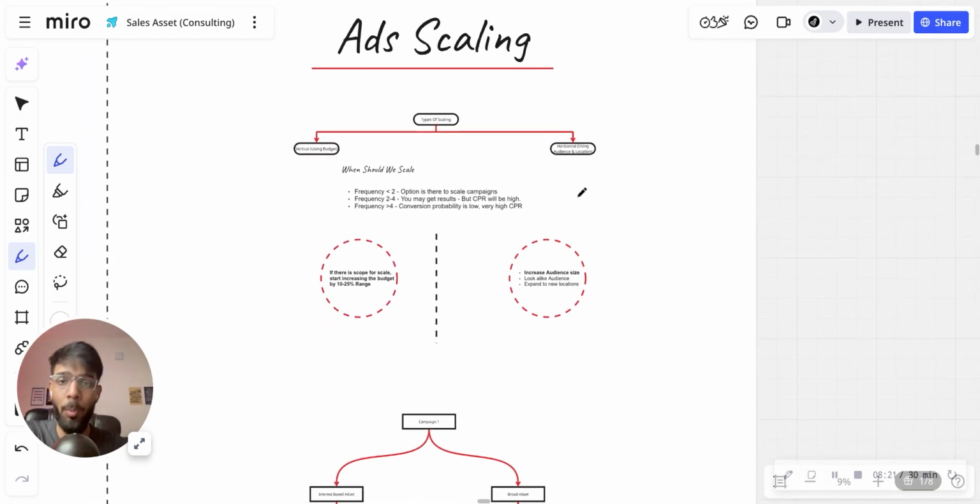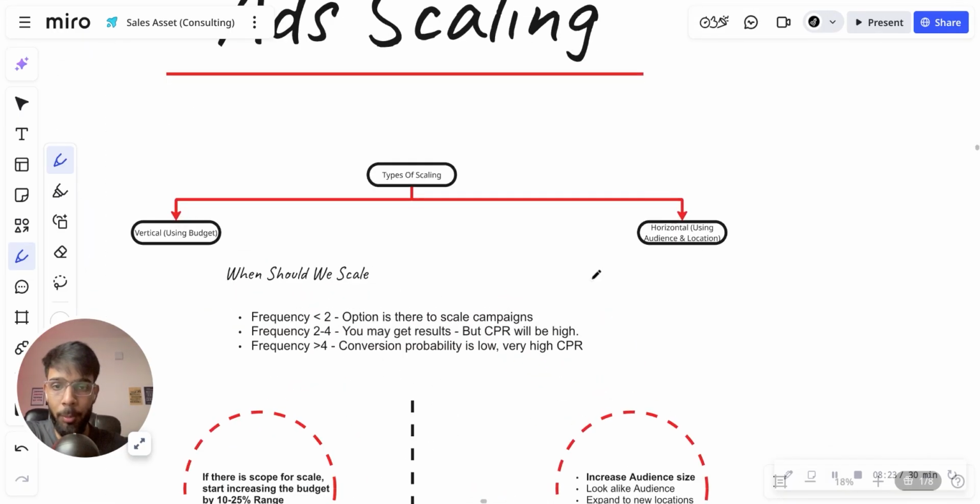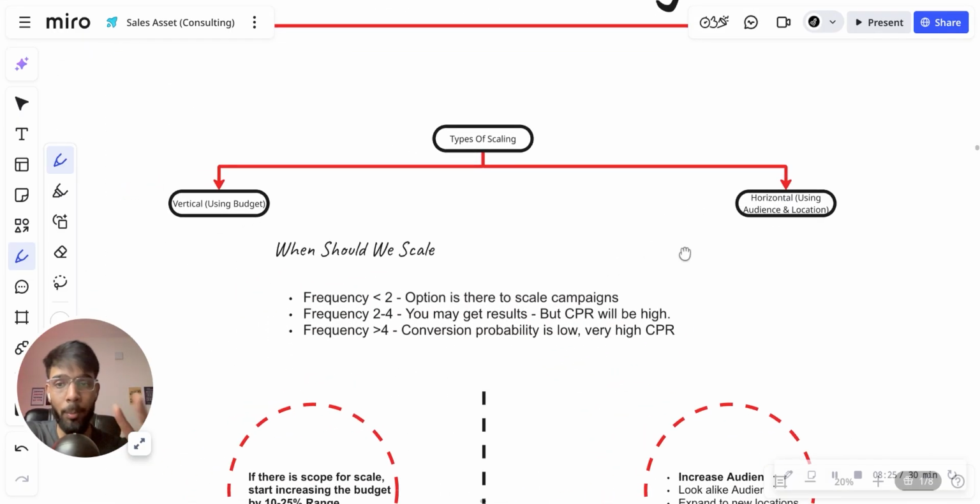So yeah, now let's talk about ad scaling. When it comes to scaling the ads, there are two types of scaling that you can utilize. The first is vertical scaling, that is using budget, and the second is horizontal scaling, that is using audience and location. So when should we scale the ads? This is a very important question. We should understand when to scale the ads and whether the campaigns actually require scaling or not.